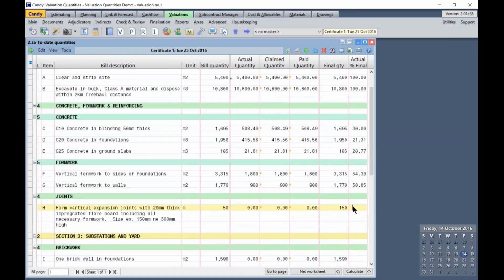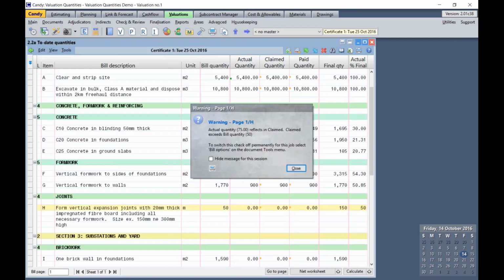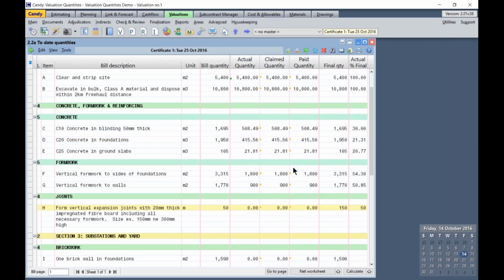I'm going to use my actual percentage final column to update my joints item. So I'm going to type in 50%. Now it shows me that my actual quantity is more than my bill quantity, which is fine because we updated our final quantity. So I can close that message. And there it shows me my 75 meters under actual. Again, in the quantity default order, it shows me my actual in my claim, and my claim shows in my paid quantity.